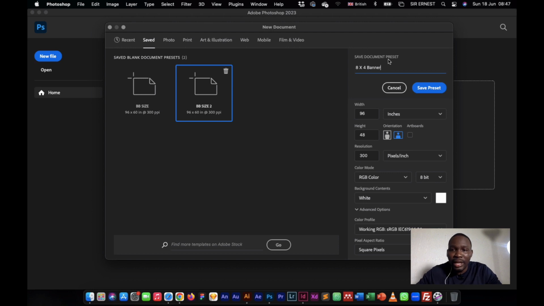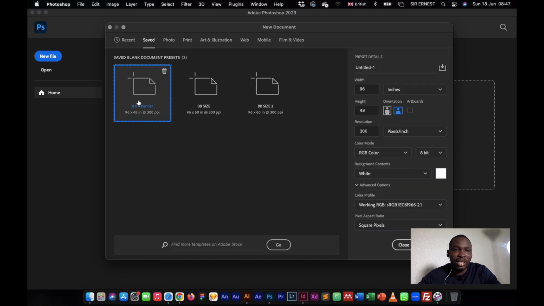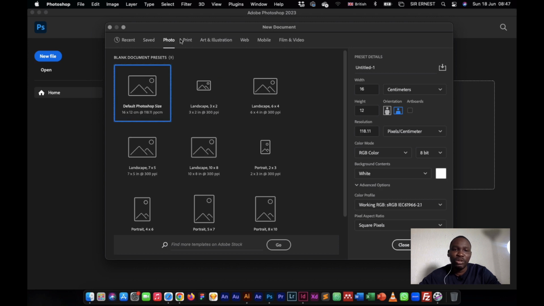Okay, then I can save this size down, so that anytime I want to do any banner that has to do with 4x8, or maybe a bigger size, because this is a size I frequently use, then I can save it there. Okay, good. Now then to photo.